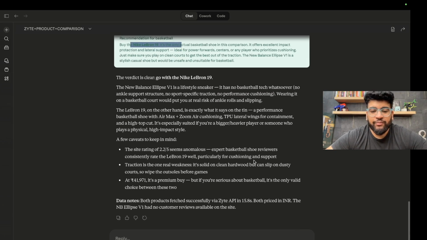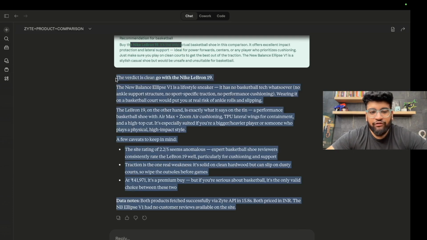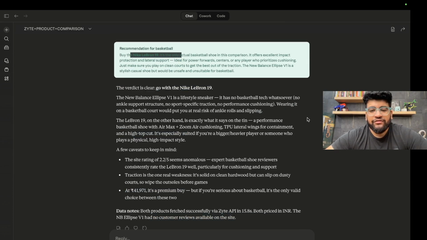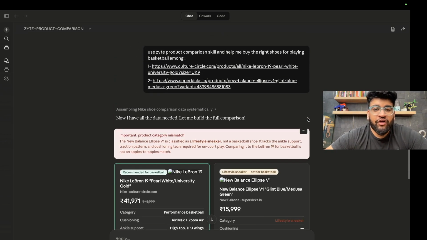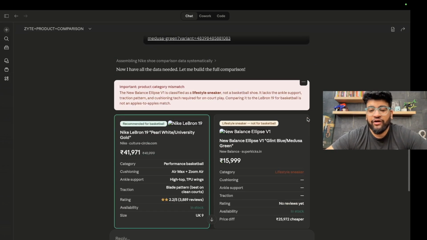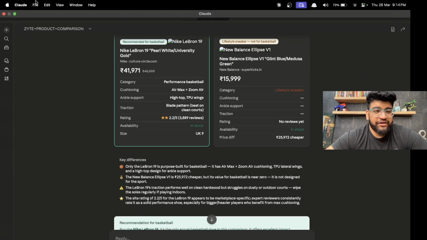And over here it has also mentioned what people are saying about it and why the New Balance one is not the right fit. So that makes it really easy for us to make the decision, and you can compare multiple different products. It's not just one or two products, you can actually do 10 or 20 different products if you want. Let's take a look at the skill now.